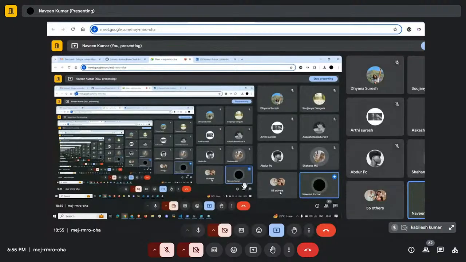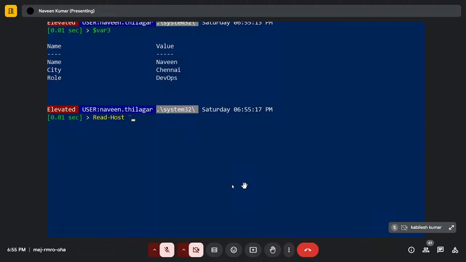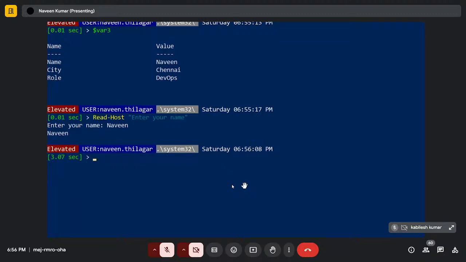Now let's move on. One thing I showed you here is Read-Host. This is a cmdlet where you can take input from the user. Like I showed you, enter your name, it gives you a prompt like this, and I can put my name. This can be assigned to a variable, or once you know looping, we'll see how you can pass these values in a loop and do some operation. Read-Host is used for that.